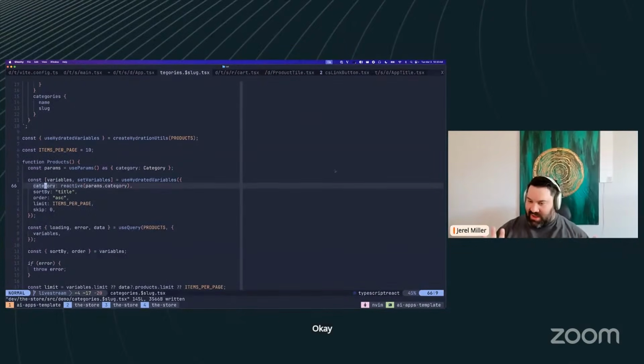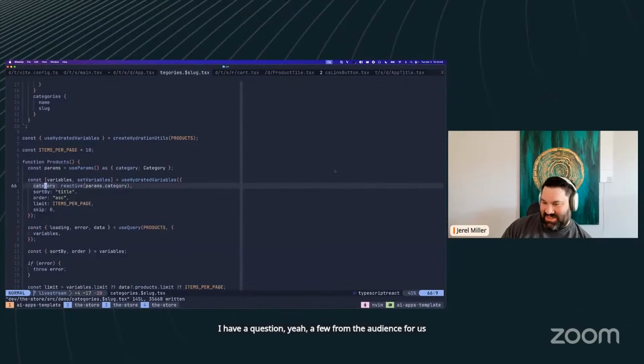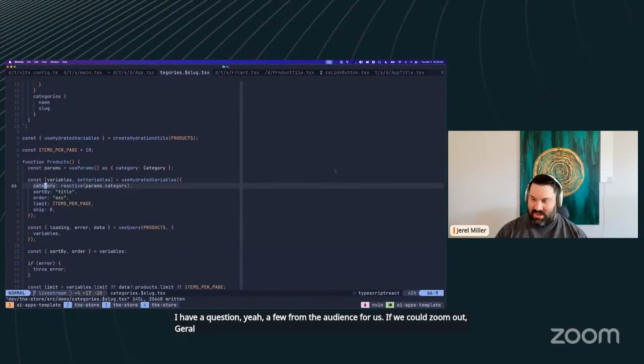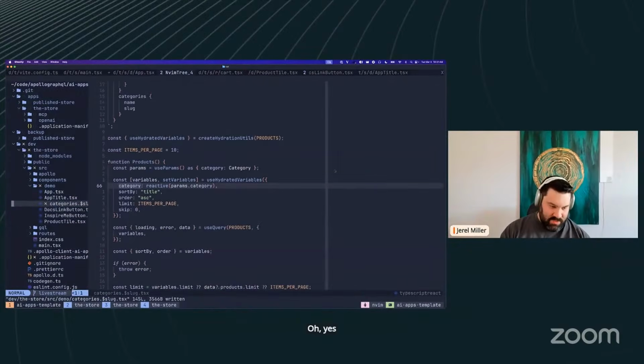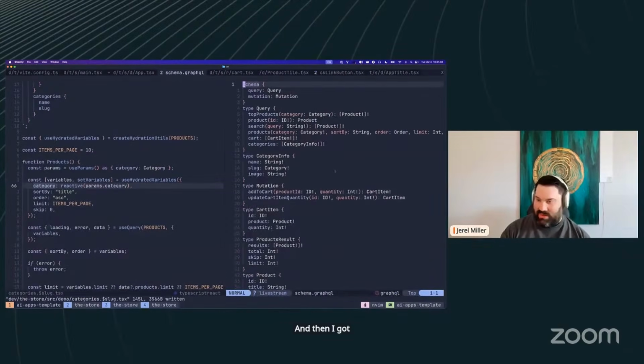Okay, that was a lot. Any questions up to this point? I have a question. Or keep going. A few from the audience for us. Yes. If we could zoom out, Gerald, and talk about where the catalog information is coming from. I'm not sure if we could just give a quick peek at the schema, some of the underlying data sources, and then I got one more queued up for you as well.